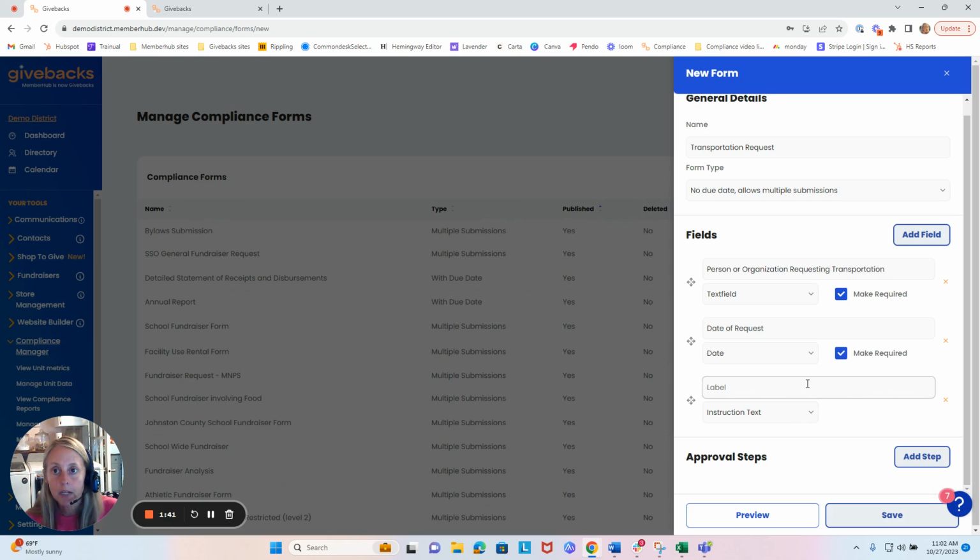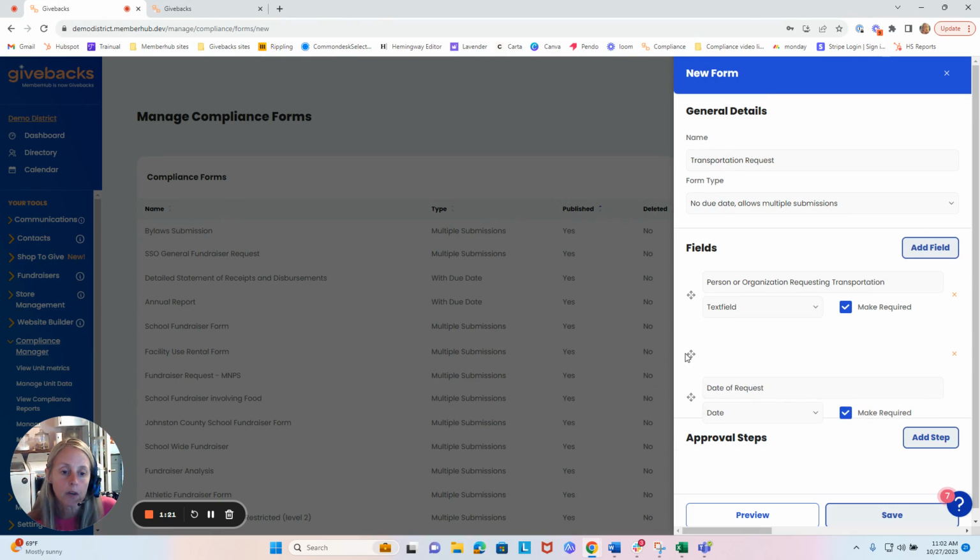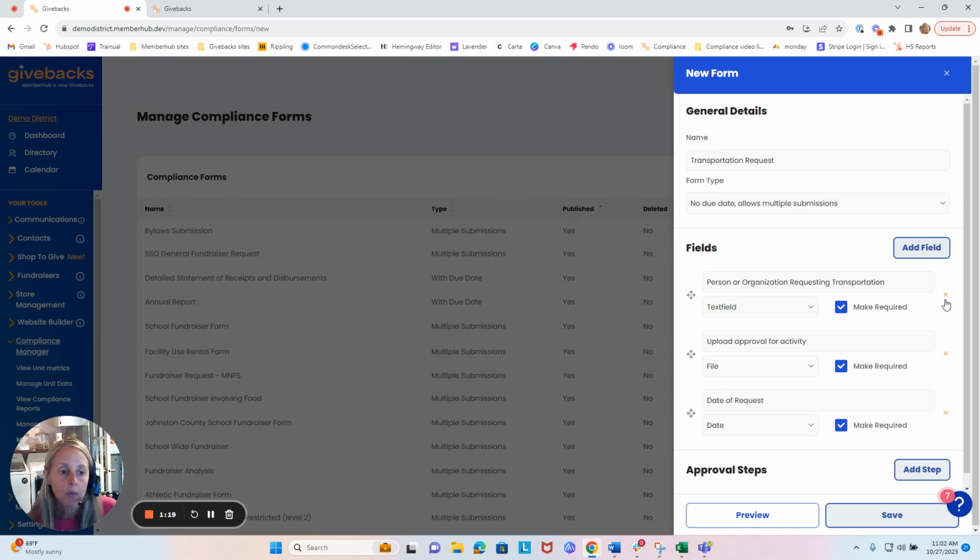So maybe we need them to upload the approval for the activity that they need transportation for, so we can label that and make that a file upload. So we'll say upload approval for activity, and then we'll change that to a file. Once we've created all of our fields, we can move these around if we need to change the order, and we can X or delete a field if needed.